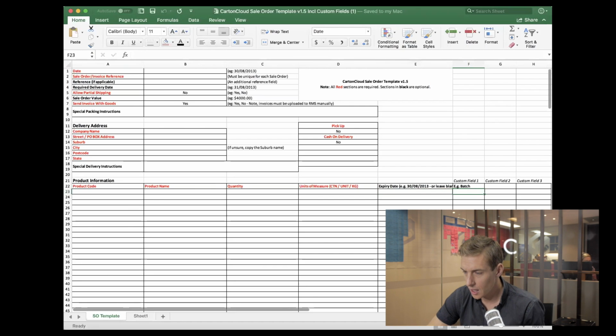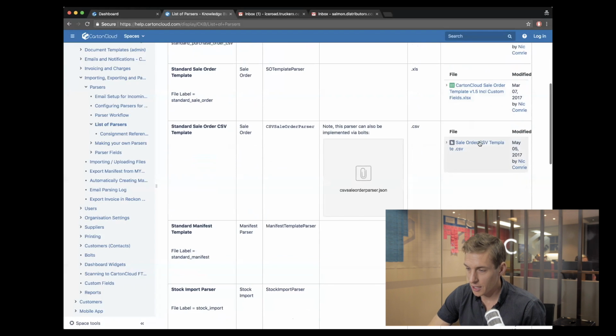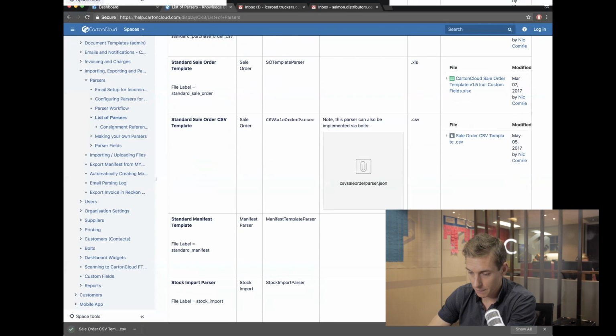Just coming back to the Chrome again, the list of parsers. The one that I'm actually going to use today for this demonstration of importing some sale orders is the CSV template. So I've got the example here. I'll download this and I'll just open it up.